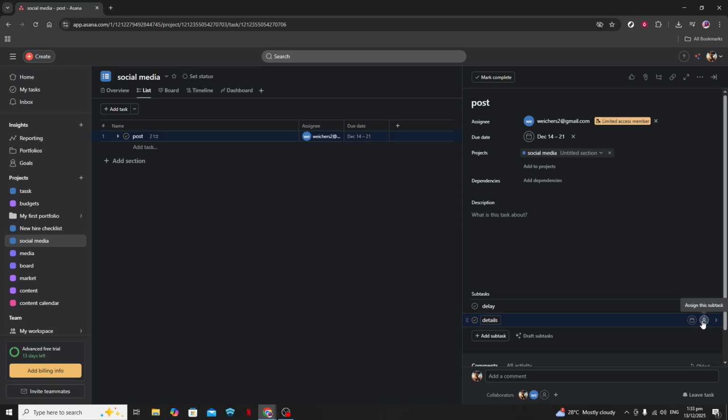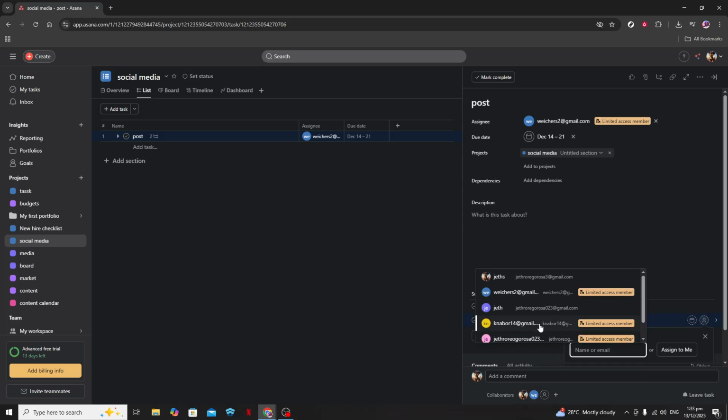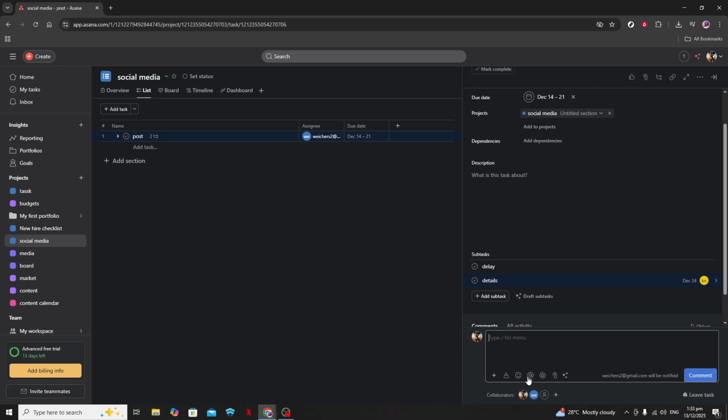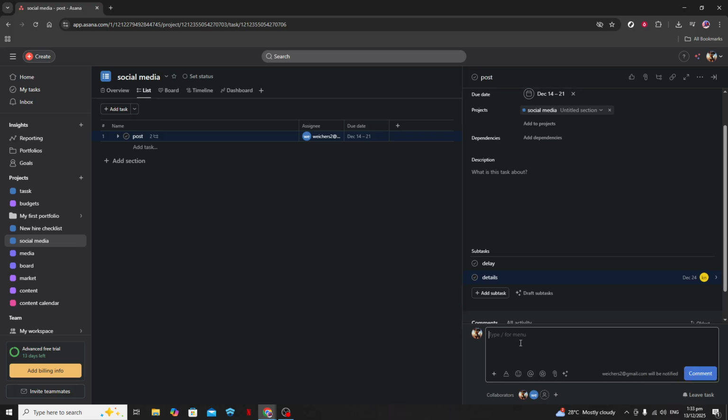This might include assigning the subtask to a team member, setting a due date, or adding any relevant files or links that can provide more context. Asana allows you to use rich text details, such as bold or italic text and bulleted lists, which can be helpful to emphasize critical points or outline steps.